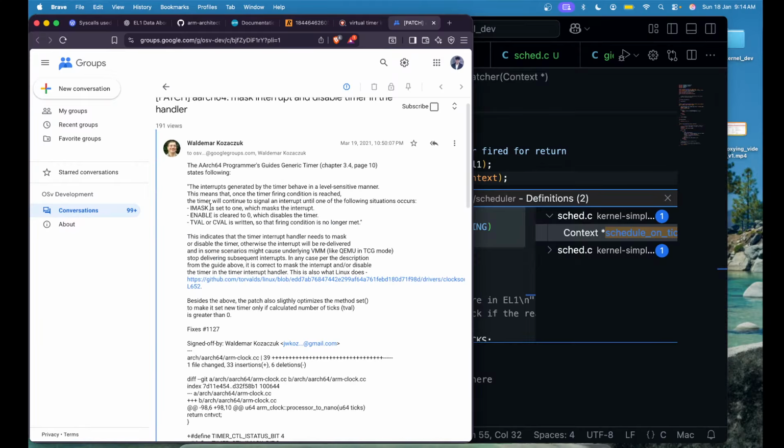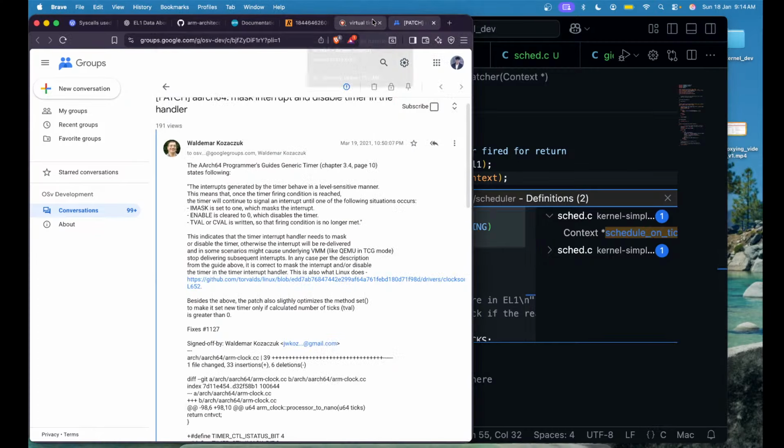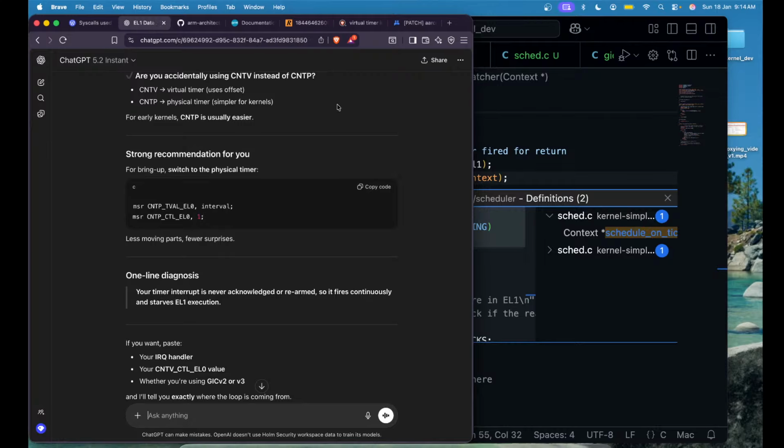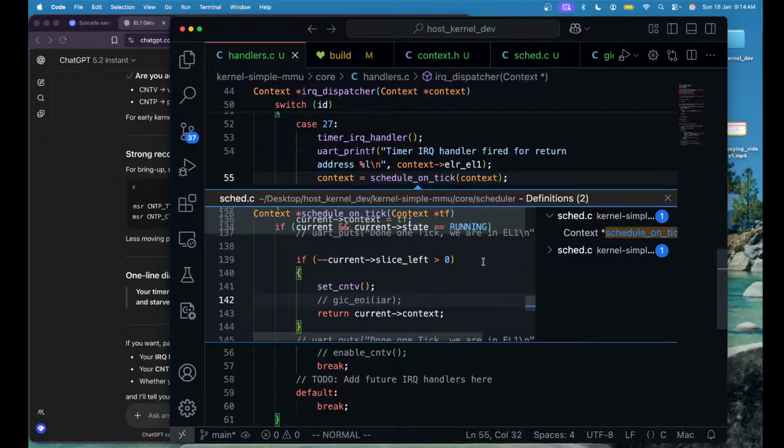As you can see, either we have to mask it or we enable it, or the value that is written in it, which is the firing condition, is no longer met. So the firing condition is actually the value being 0, and in our case we initially wrote a value and that value becomes 0, and we got the first timer interrupt, and then we never wrote to it, so it always kept throwing the interrupt.